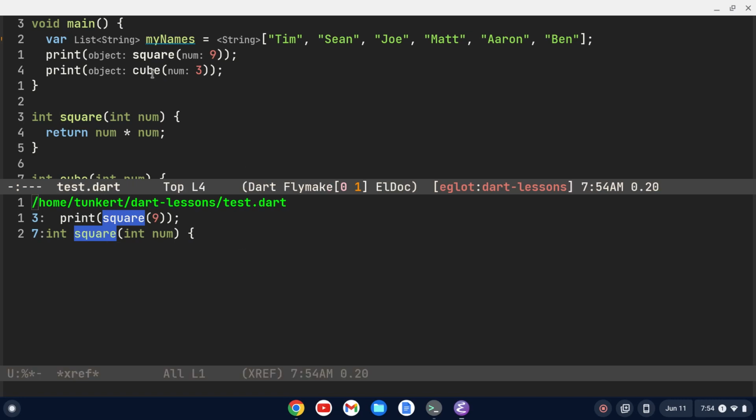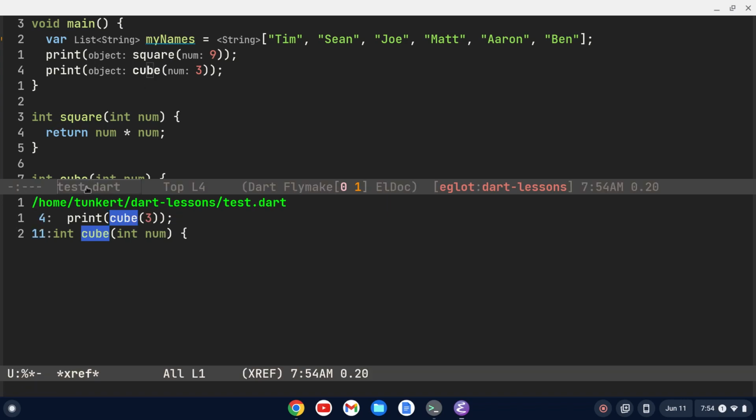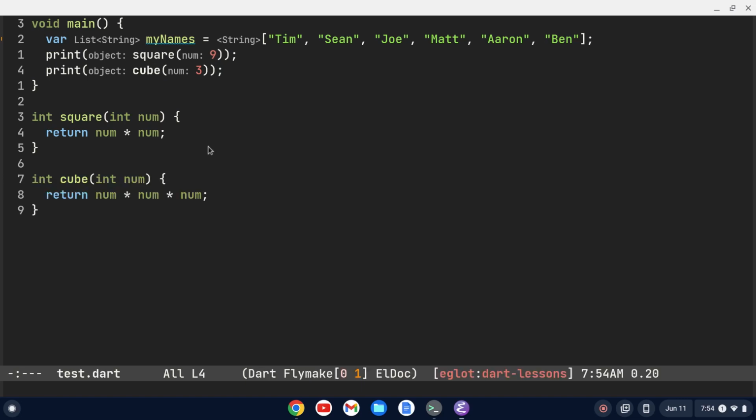and I can do the same thing. I can do the alt and question mark for the cube, and then I see that I have a reference to it at line 4, and then it's defined on line 11. So that tells me everywhere where the function is. Okay, so let me just do one screen here.